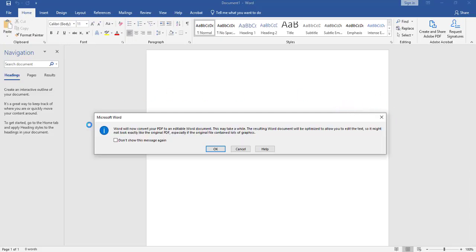Now Microsoft Word gives you a warning message where it says Word will now convert your PDF to a Word document where you can edit it. It may take a while and this document will be optimized to allow you to edit the text. And it might not look exactly like the original PDF, especially if the original file contains graphics. So click OK.